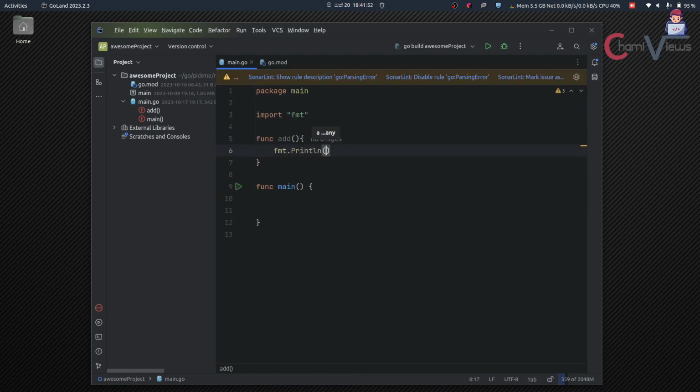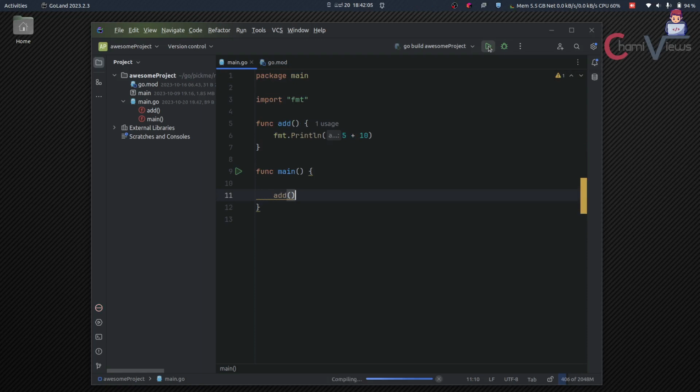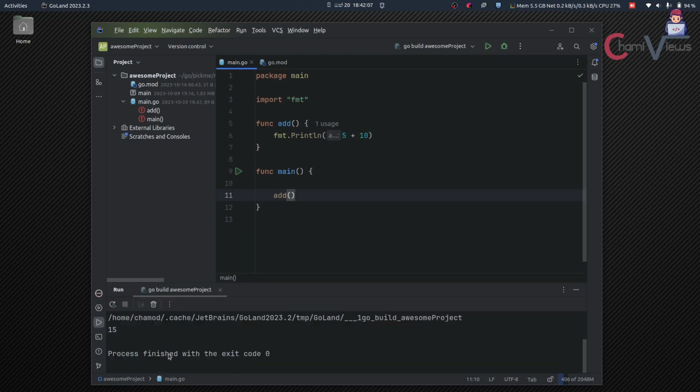In this function we can add fmt.Println. Here I am adding two numbers, 5 plus 10. If you want to call this function, how can we call it? We can simply call it in this way. I will run this one. This is the output. This is a simple way that we can create a function in Go.